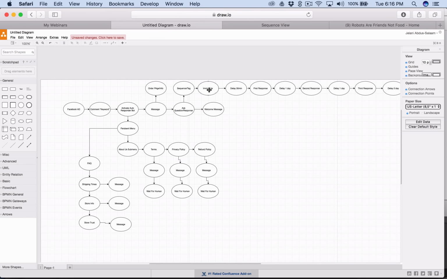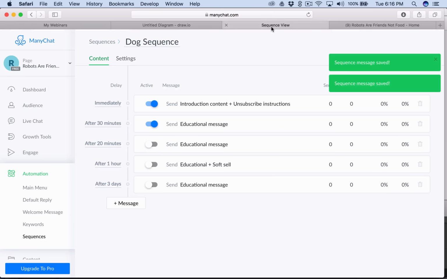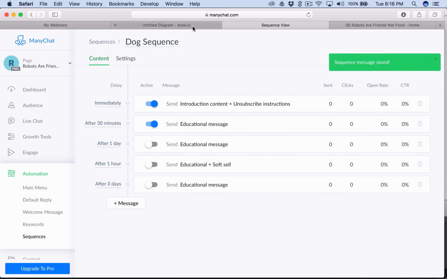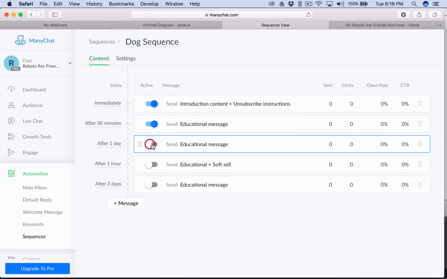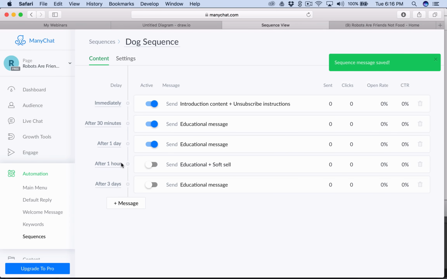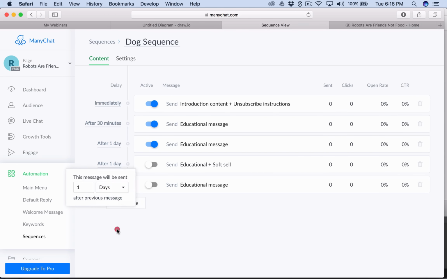Turn this on. I'm going to save that, and then you can see it says first response, then delay 1 day. So I'm going to click on 1 here, then 1 day, and then they get that response. Turn this on. Then there's another delay, which is going to be 1 day as well. And then this is going to be a 2-day delay. Two days. Turn these on. And we can add another message here, which is going to be a 1 day delay.